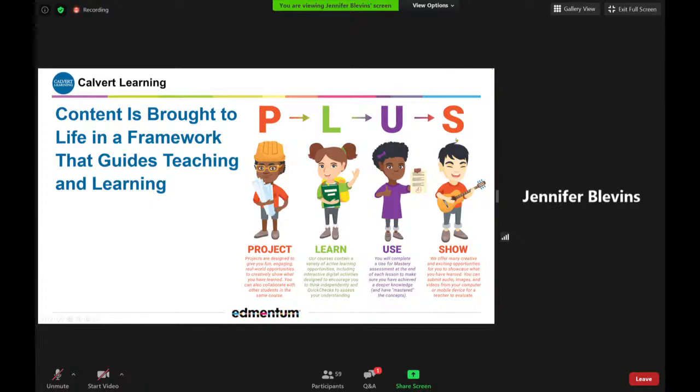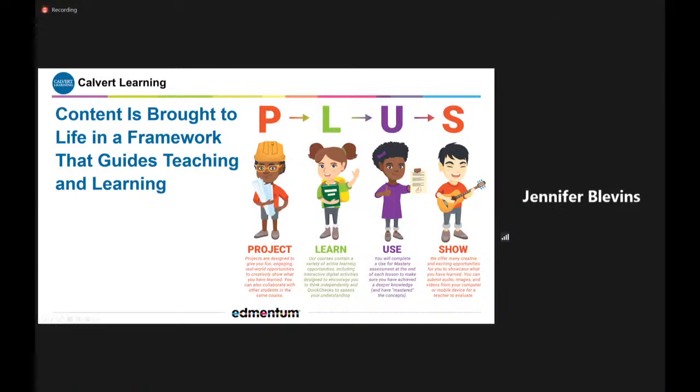And then finally, the S in our PLUS framework stands for show. You'll notice that the S and the P are the same color, because these two lesson components go hand in hand with one another. The S stands for show, and these are chances for students to show off what they've been learning by putting work into their projects. The show lessons will be times for students to work on those projects throughout the course of the unit.